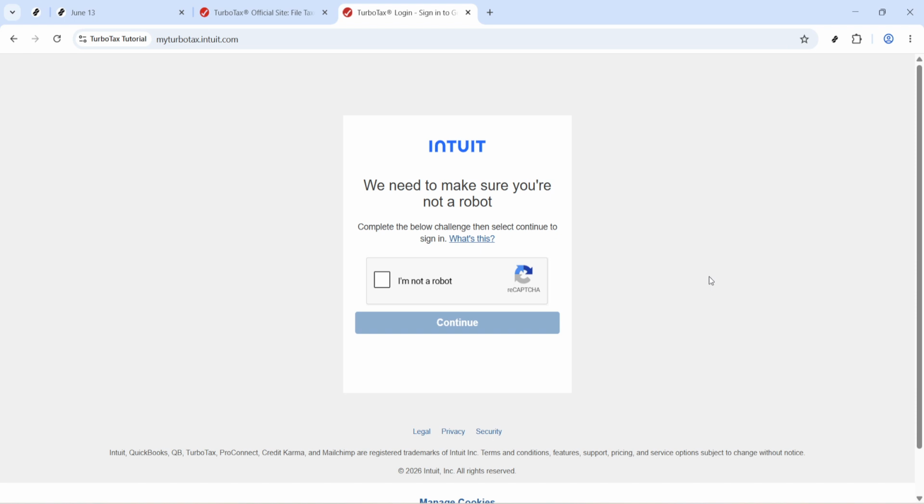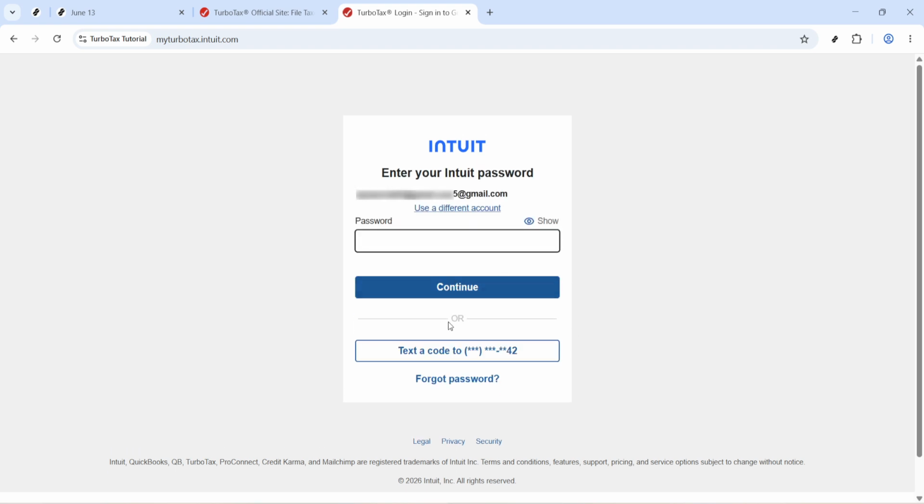Next, look for the Forgot Password option and click it. This is the key step that tells TurboTax you need help recovering your login information. If you've been trying different passwords and nothing is working, this is the safest way to reset access instead of guessing repeatedly.